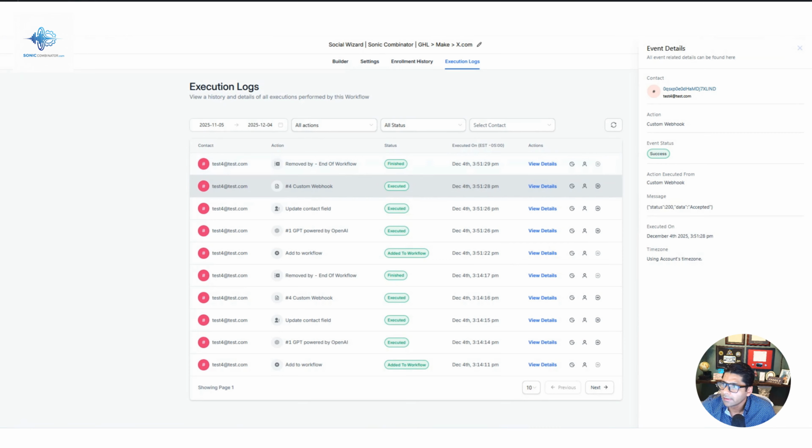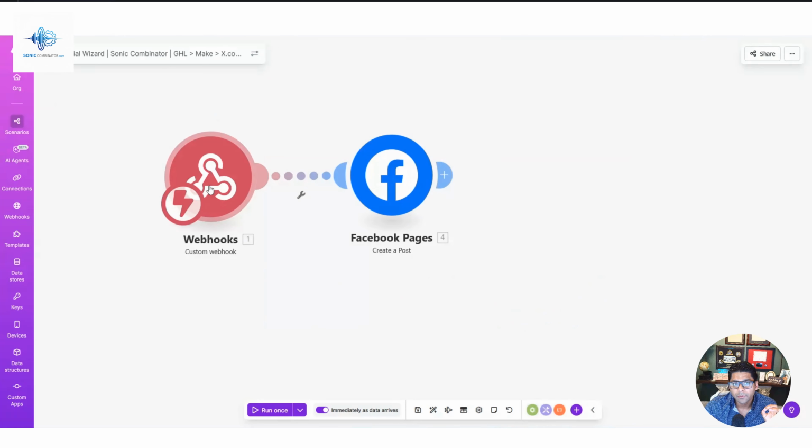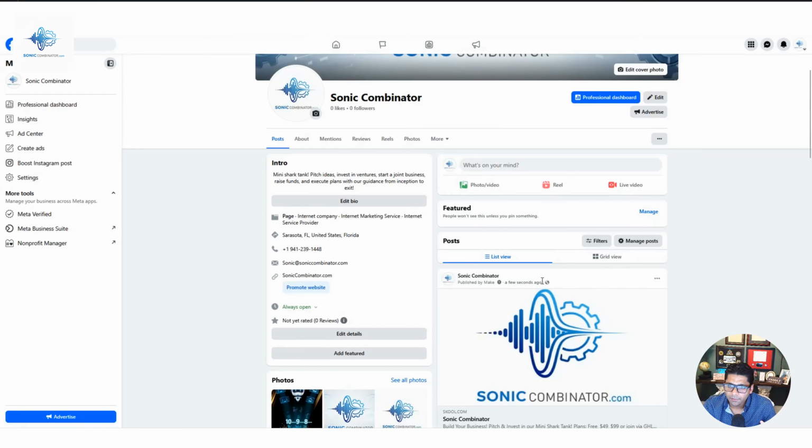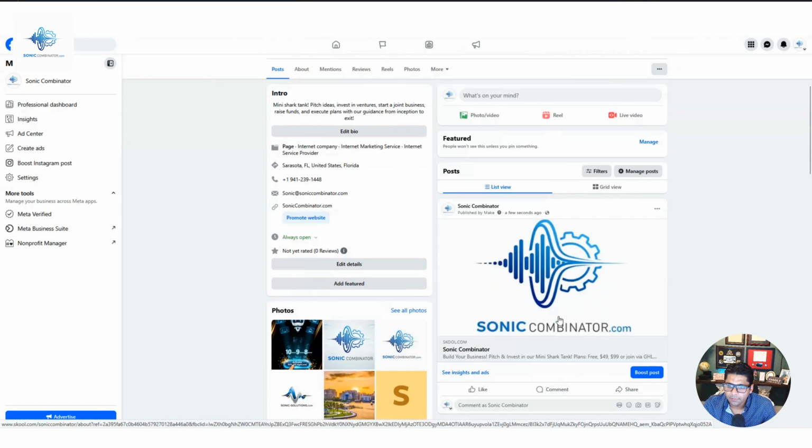So let's go over to make and see what we got. Now the data would have arrived in this webhook, pushed over to Facebook. And then because I have this turned on down here, it says immediately as data arrives, process it as soon as it shows up. And there's a threshold you can set here to make sure that you don't execute so many executions rapidly, costing you a bunch of money. So just keep that at like 50 or below. And so now this should have posted to Facebook. So let's go over to Facebook, and we see that a few seconds ago, this was posted.